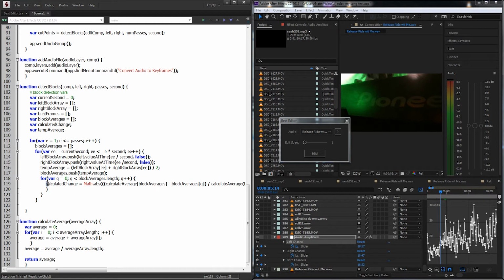Alrighty, so back up in our calculated change, we now have our calculate averages. And basically each time we want to get this calculate change, we're going to run through the calculate average function and do some math to basically get the average of all of the intensity averages of our audio files. Hopefully that makes sense, because it made sense about 3 months ago.